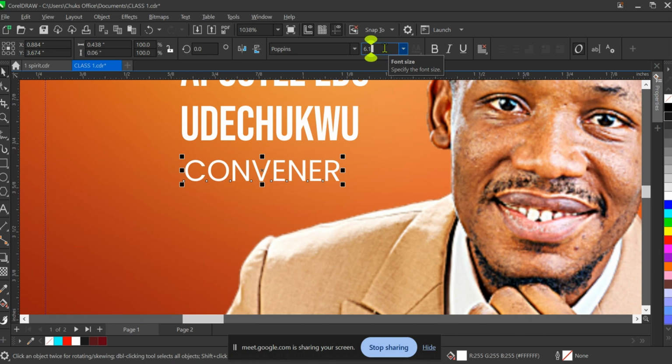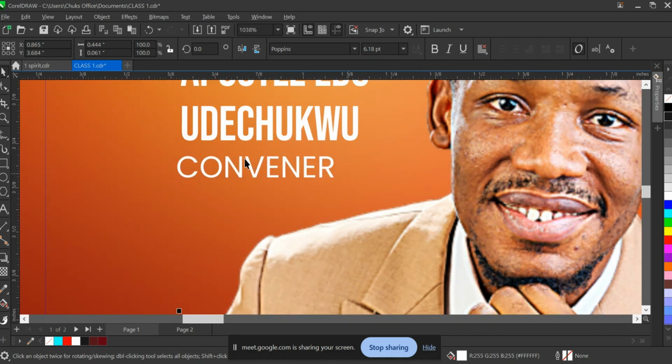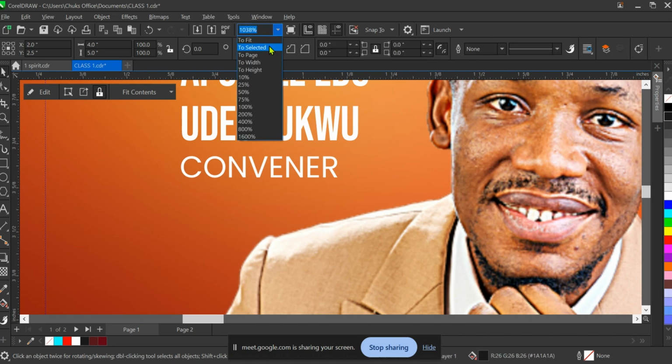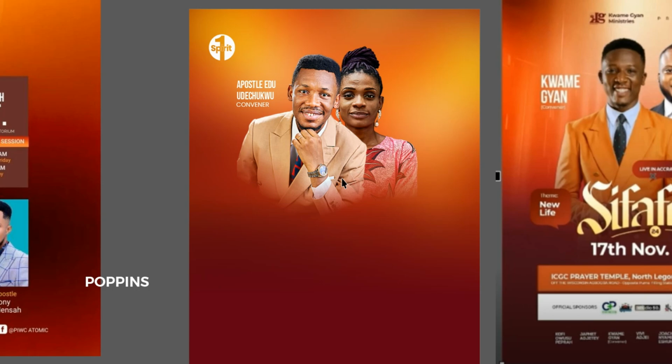6.18 is what I'm going to get for this one. Then if I apply it, this is what I'm going to have. For this to be graphically correct, I'll select the small one and make reference to this. I hold shift and select this one. I'll press L so that they will be left aligned. The two of them will align very well along the left hand side.